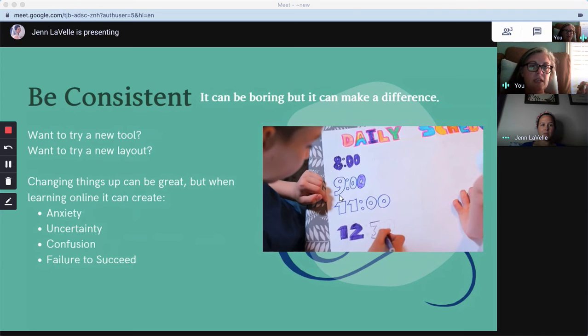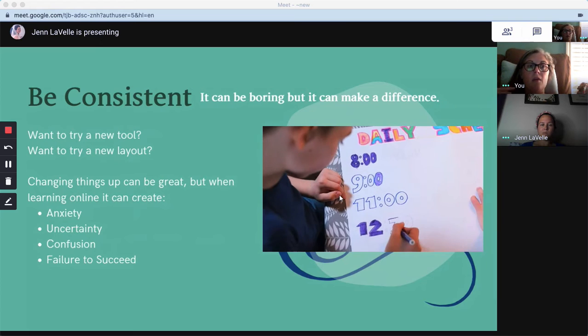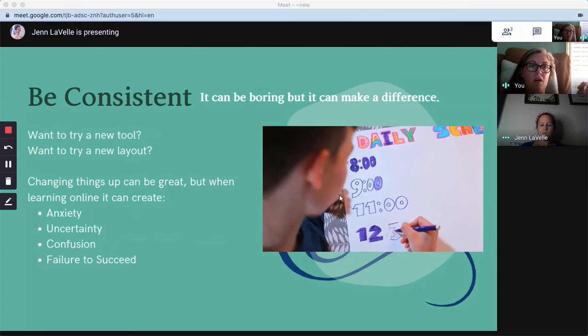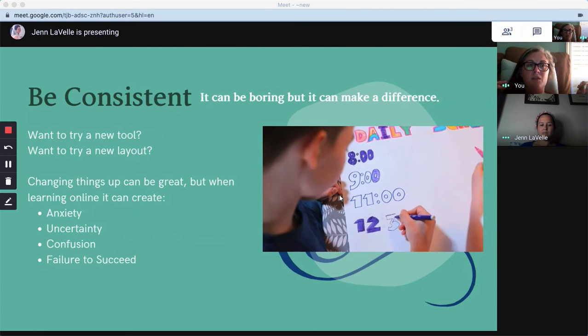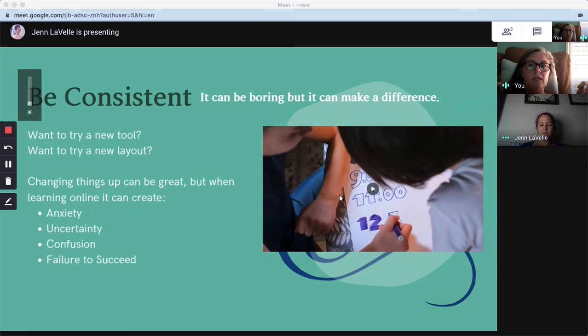Something else that you need to consider with student engagement is consistency. Remote learning is hard. It is hard for kids. It is hard for parents. It is hard for us. And so we really need to make sure that we're being consistent with the tools that we use.